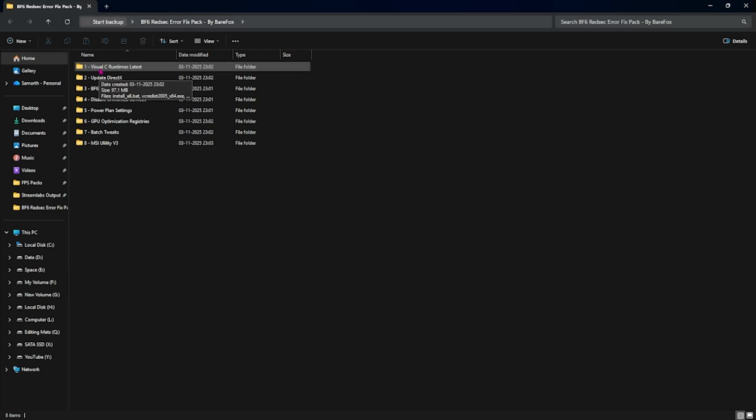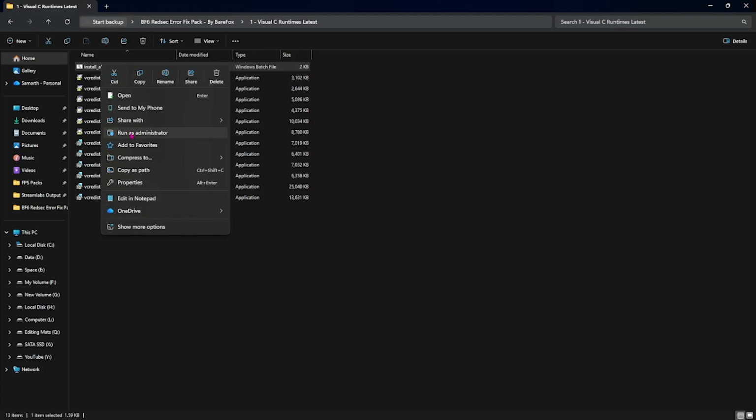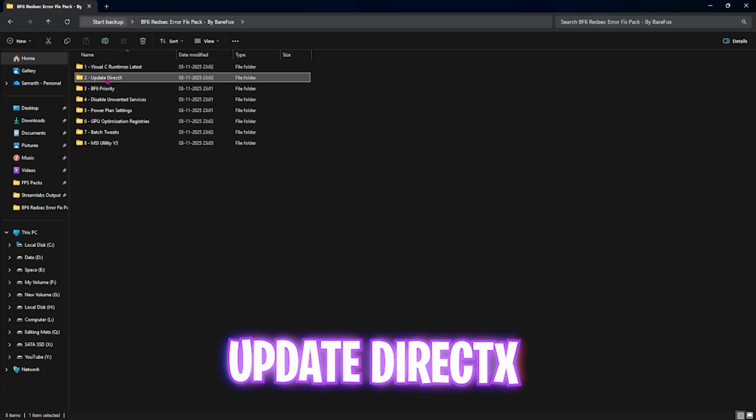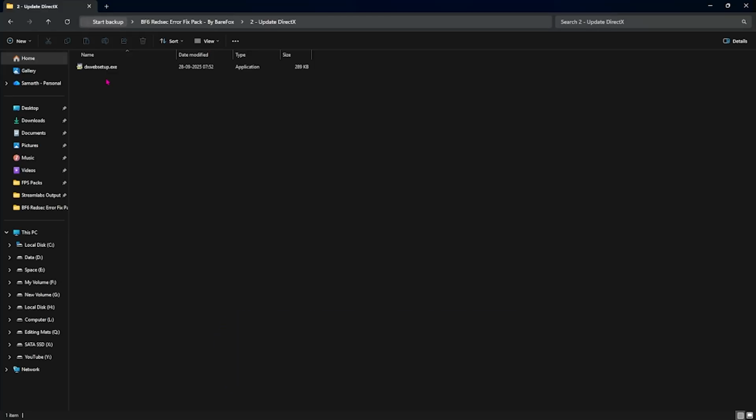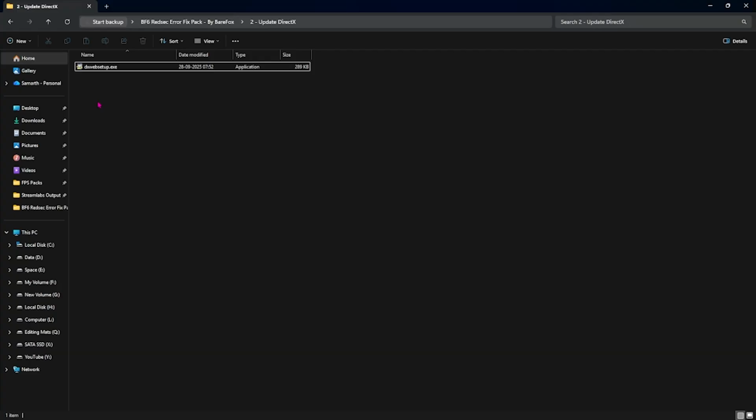Starting with the first folder, that is Visual C Runtime Latest. All of these PC Redist files over here can be installed with one single click. Right click and run this as administrator. Second folder is Update DirectX, which is really required to render all of these games. Right click and then run it as administrator. Install DirectX on your PC.